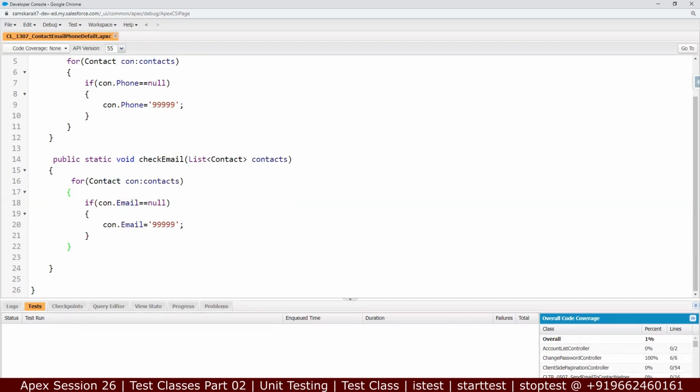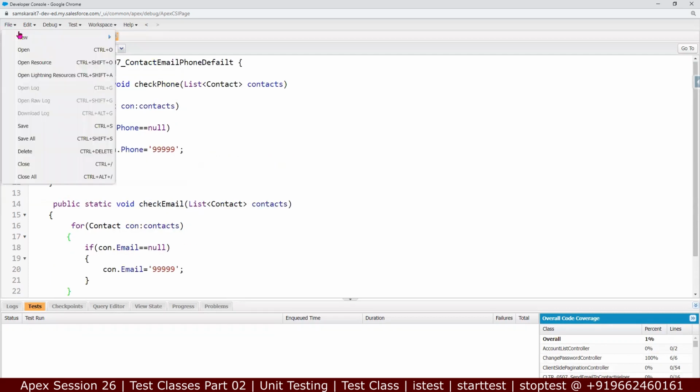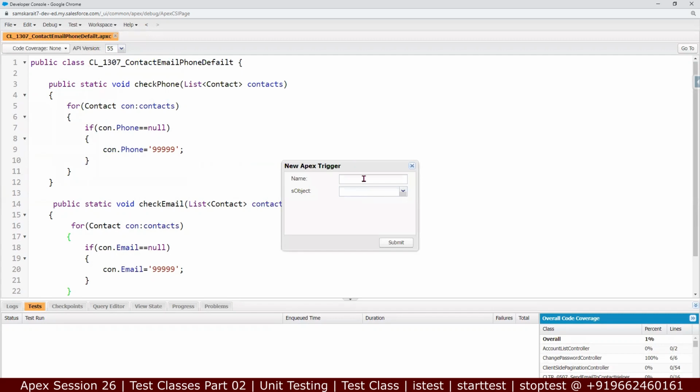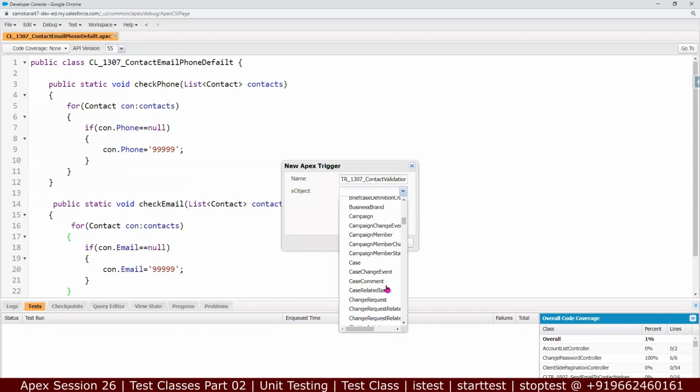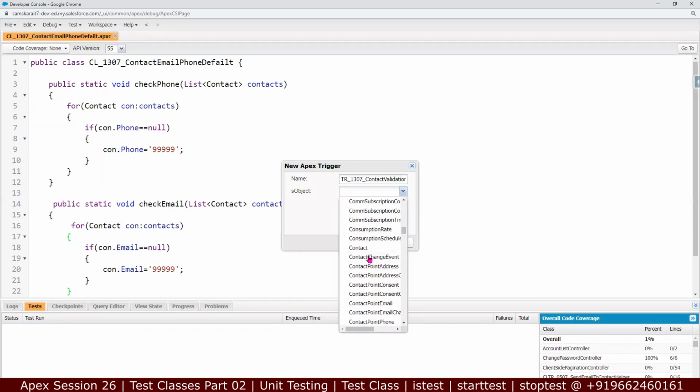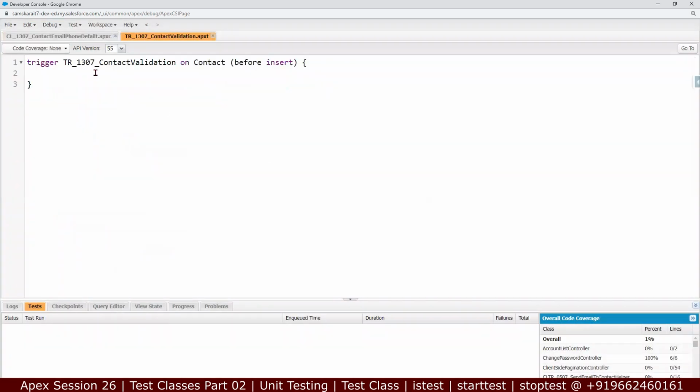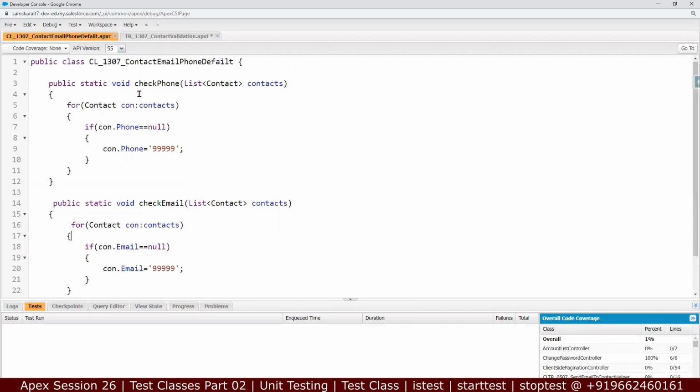So we created the class. Let's create a trigger also. File, new Apex trigger, tr_1307 contact validation. Let's put the sObject as Contact and submit. So what do we need to call? We need to call the two methods, checkPhone and checkEmail.